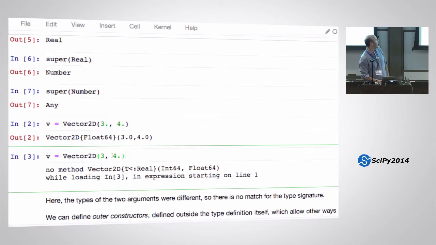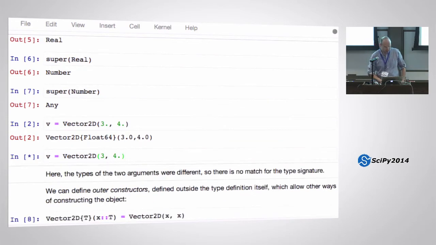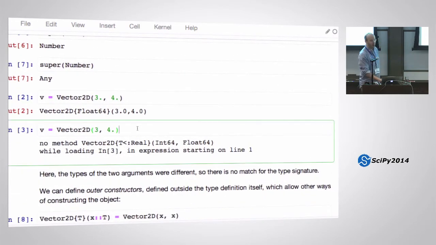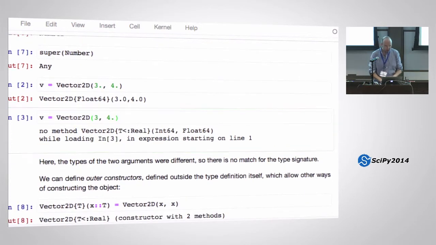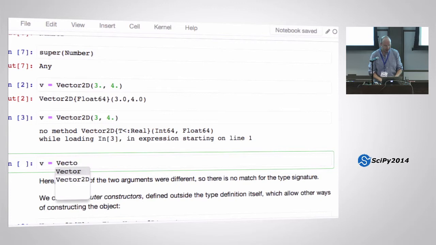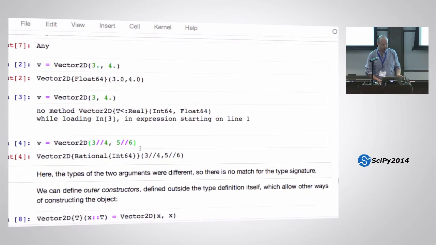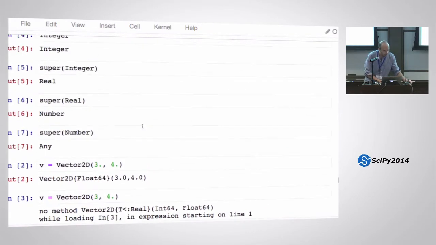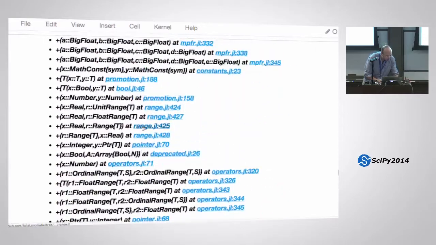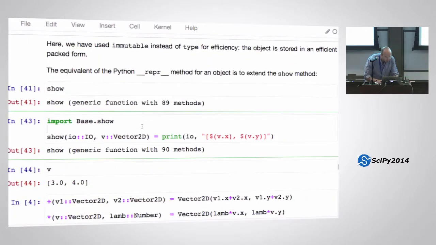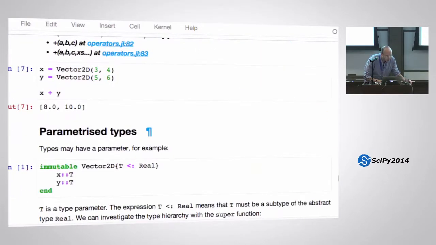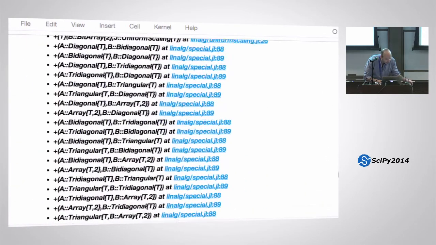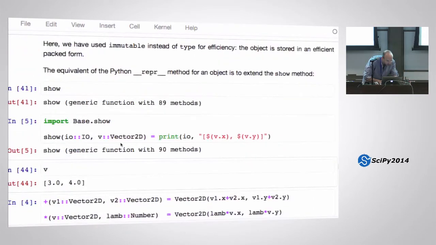But if I try it with an integer and a float, it doesn't work. So that's what this promote thing was in the rationals, to enable this kind of thing to work. But I could also do a vector with any kind of reals. So I could do it with rationals, and there we've got a vector of rationals. And I need to redefine the show to make it work nicely. Oh no, I need to define it for this parameterized version.